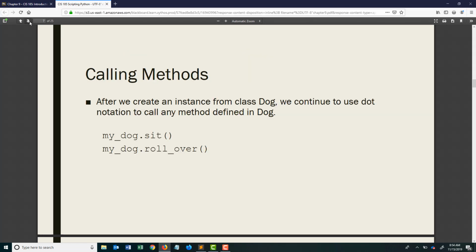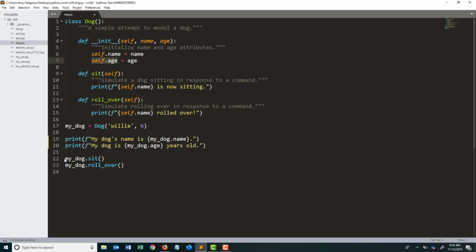After we create an instance from the class Dog, we can continue to use dot notation to call any method defined in Dog. Looking at this example, we have sit and we have rollover. Down here I have those in lines 22 and 23. So my_dog, again the instance name, followed by the method that we're calling. When I refer to an attribute, I use my instance name along with the name of the attribute.